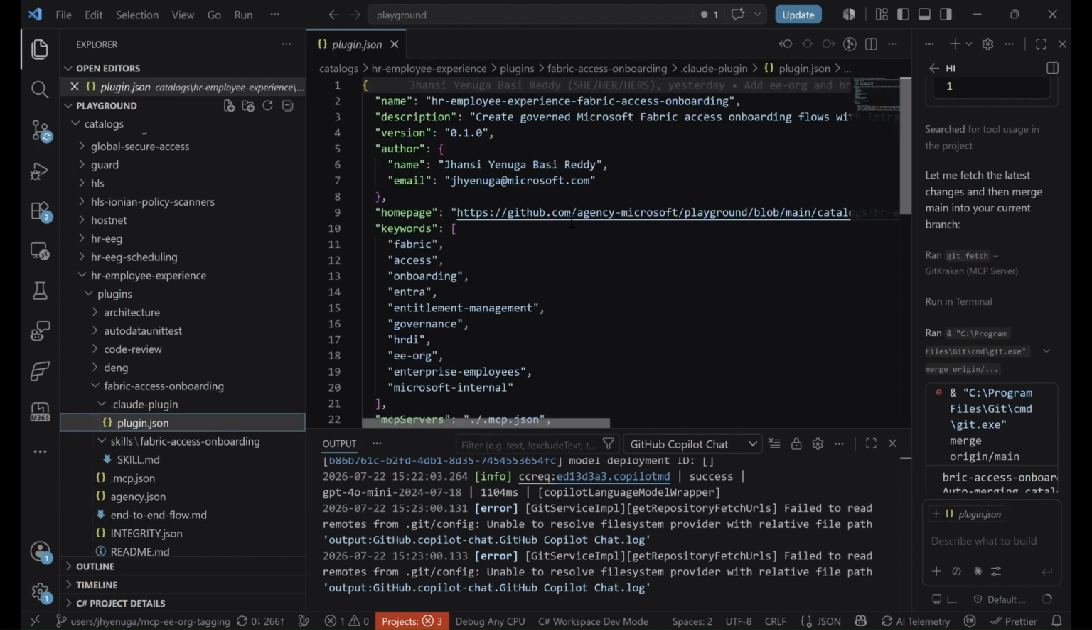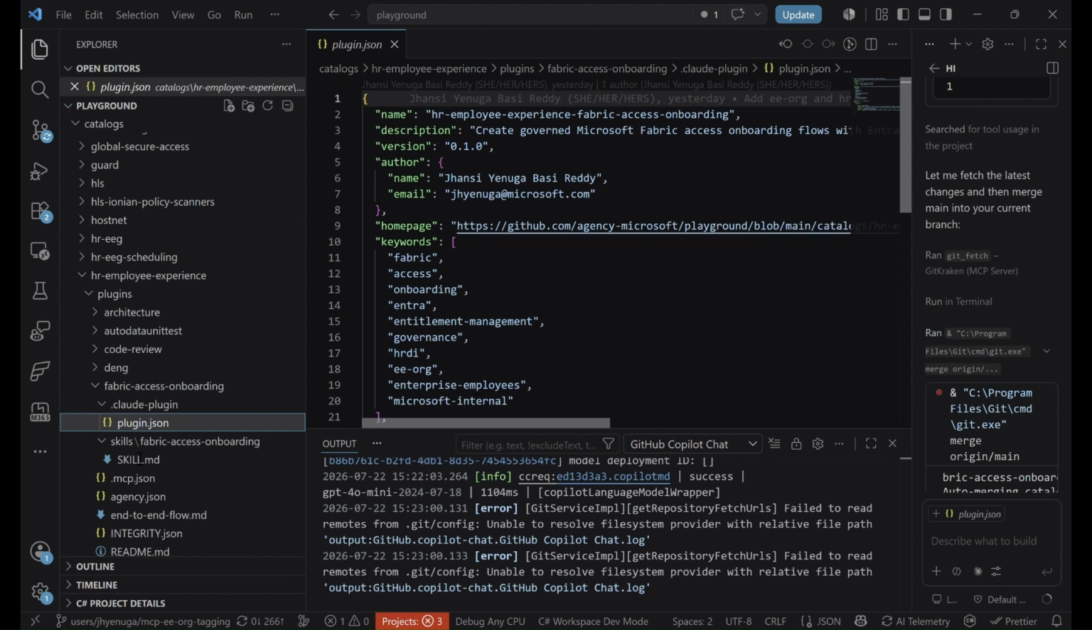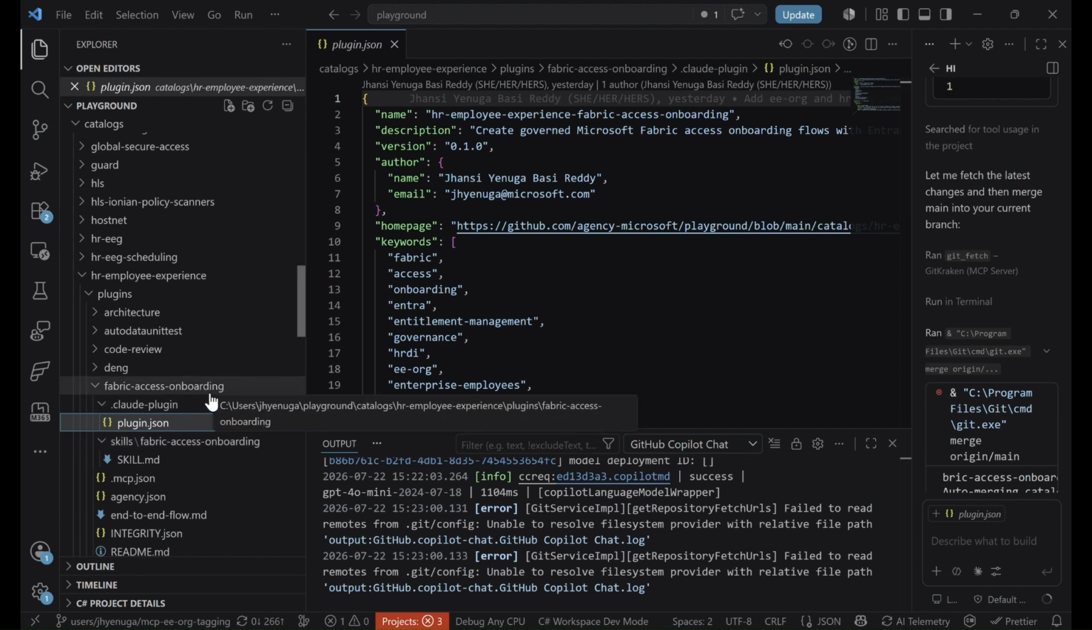The plugin configuration contains key metadata which help uniquely identify the skill and provide essential information about its purpose and ownership. This metadata helps users easily discover, identify, and reference the skill.